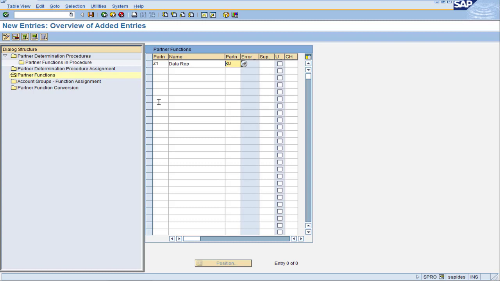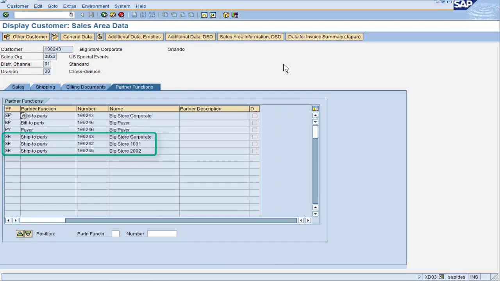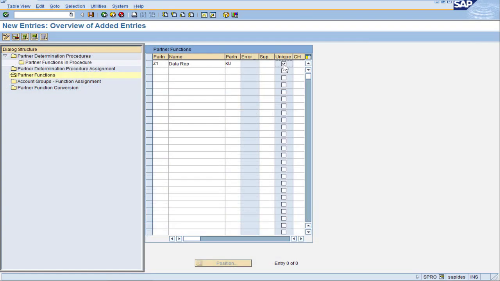And I want to go check out that checkbox there. If I open up this description a little better, it says unique. If I select this check mark, that means this particular partner is only allowed once in the customer master. For example, there are multiple ship tos here. If that unique box was checked for the ship to partner, this would not have been allowed. We'll see that in action later on.